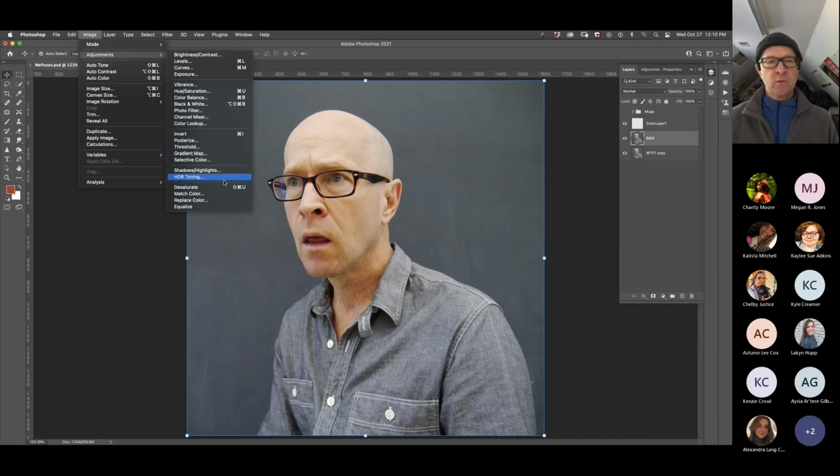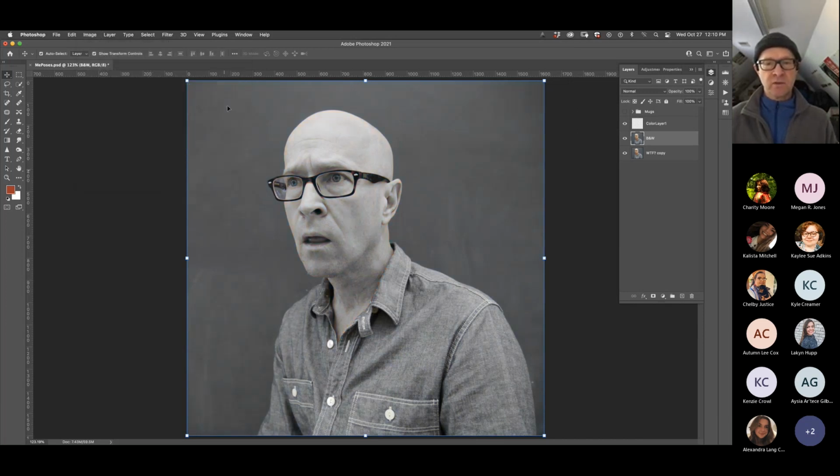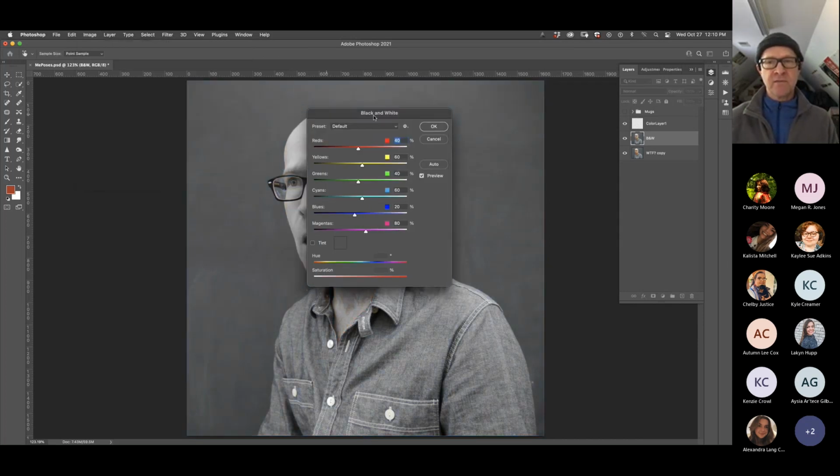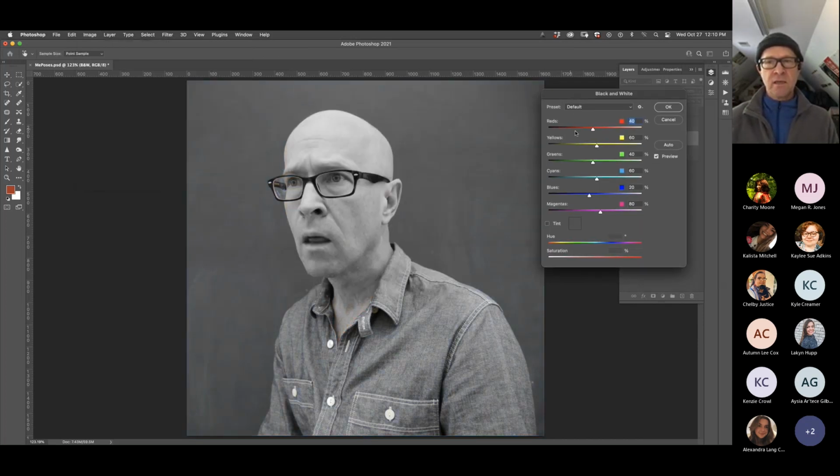There are a couple of different ways to do this. One's called Desaturate, which just gets rid of all the color. Another one is called Black and White. I like this one better because it gives you some options for telling it which colors are translated into either darks or lights.